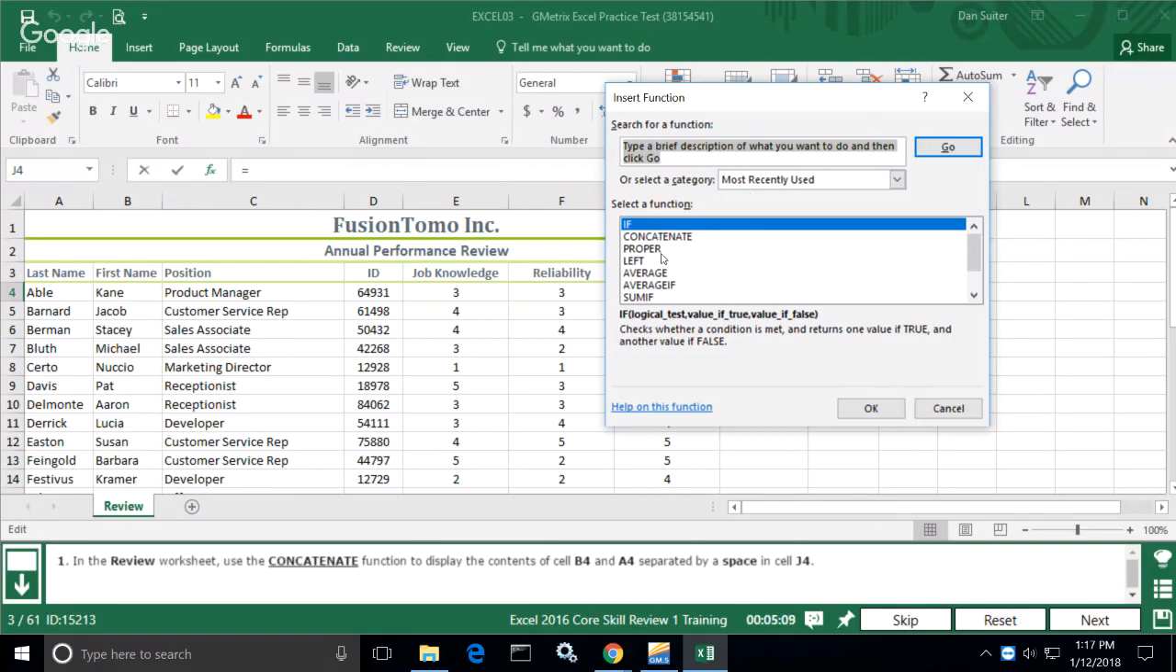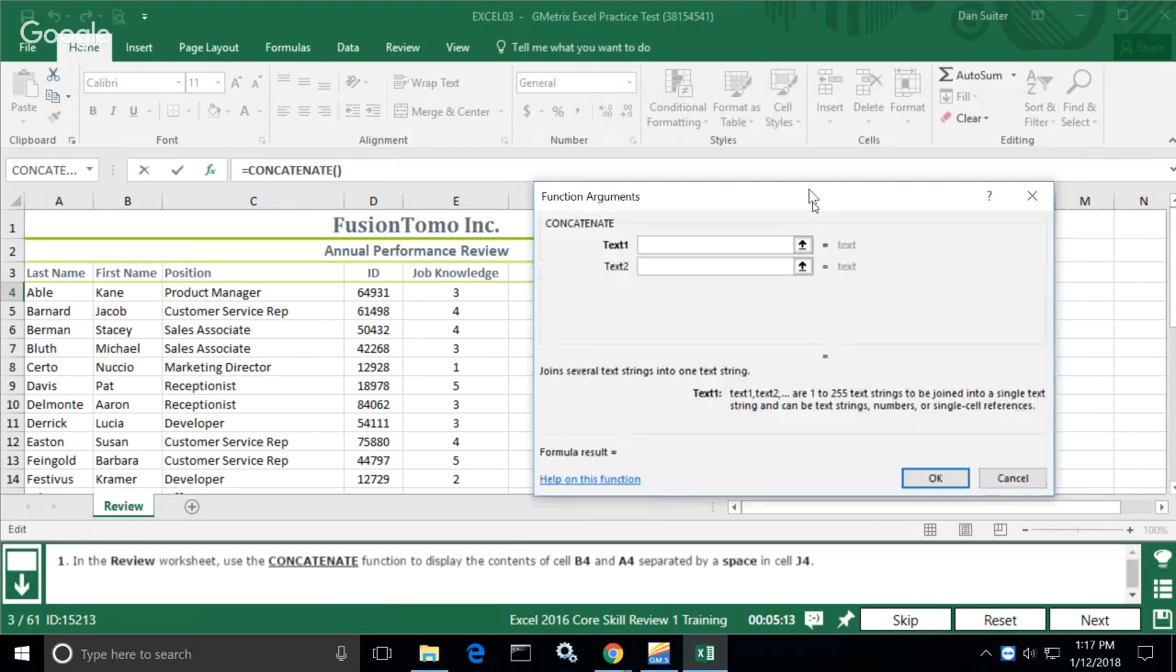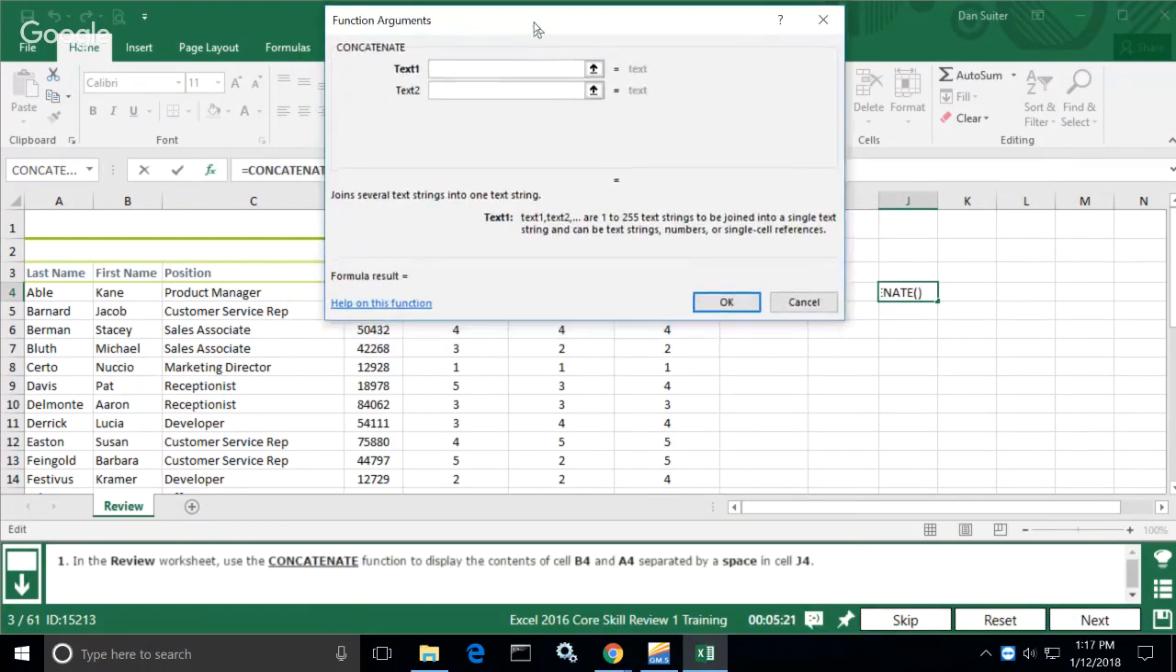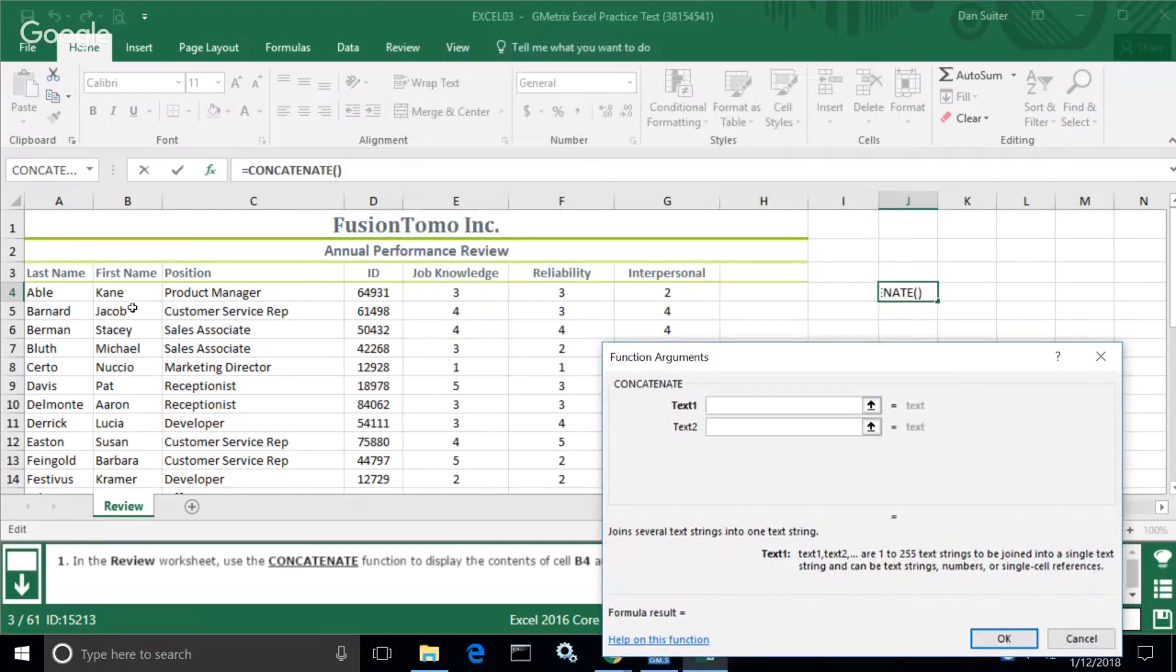So first we're going to go to J4. I'm going to open up concatenate. And they've asked us to do, let me move this out of the way, B4, this is Kane. I'm clicking on text 2 then, and all I'm going to do is hit the space bar once. And I'm going to go to text 3. I'm going to point to A4.